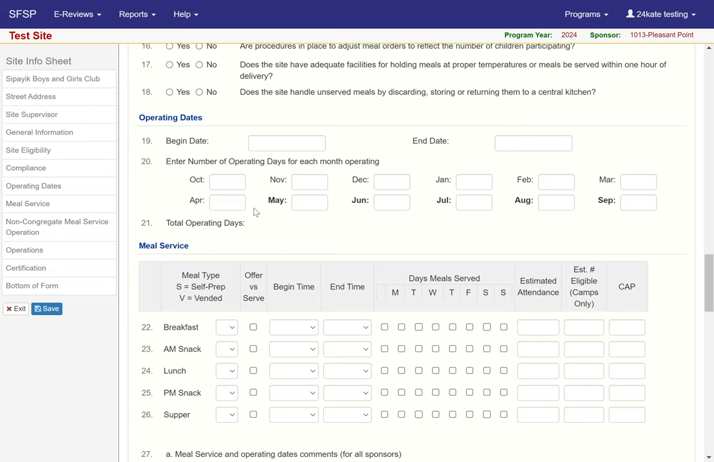Remember that your claims are affected by number 19 and number 20. So make sure they are accurate to the number of days that you're providing meals for in each month for number 20 and your date range in number 19. 21, the total operating days, will auto-populate once you save the form.